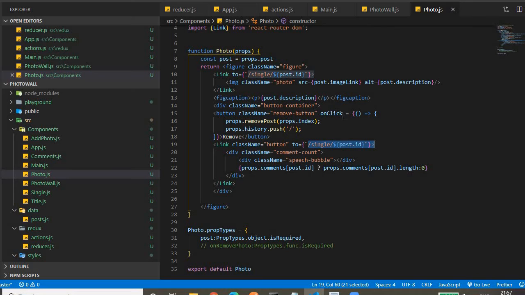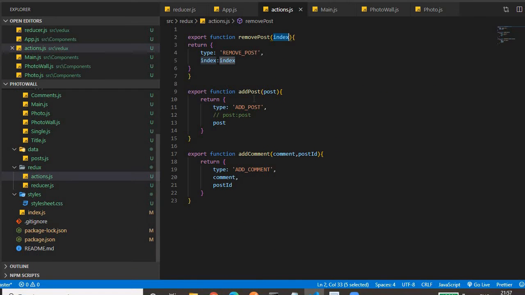So on click of the remove button, we are dispatching this action, this remove post, with the index of the post, the index of the image that the user wants to remove. So this action is dispatched with an index. It has a type of remove post and a payload of the index of the image. So once the action is dispatched, it is received by the reducer.